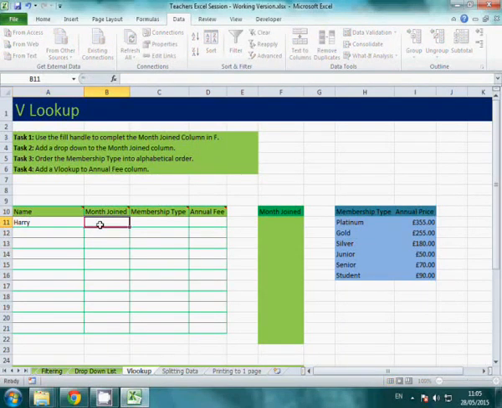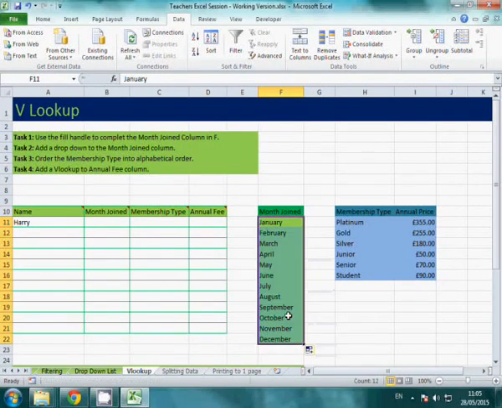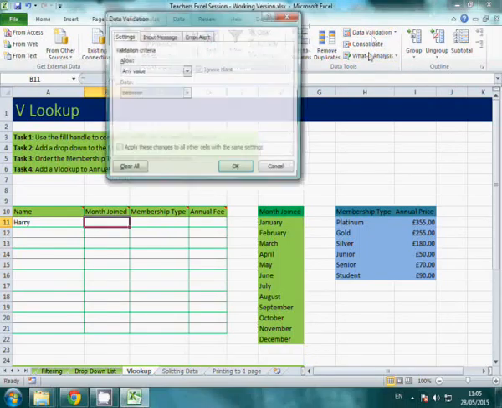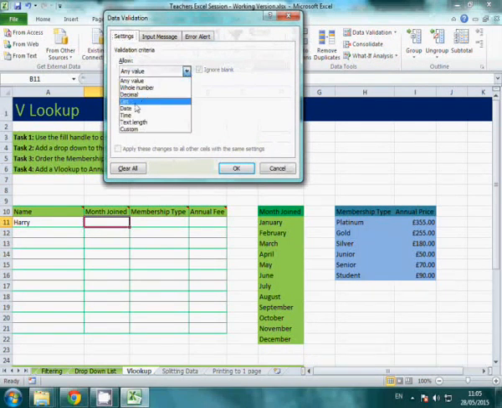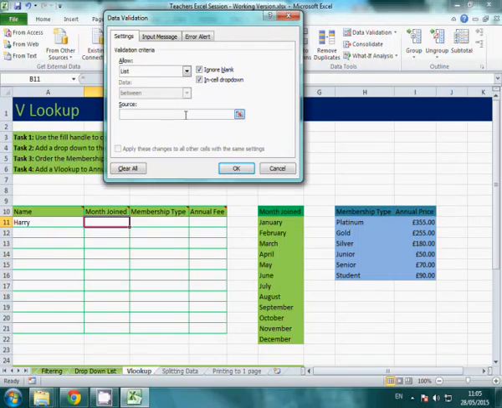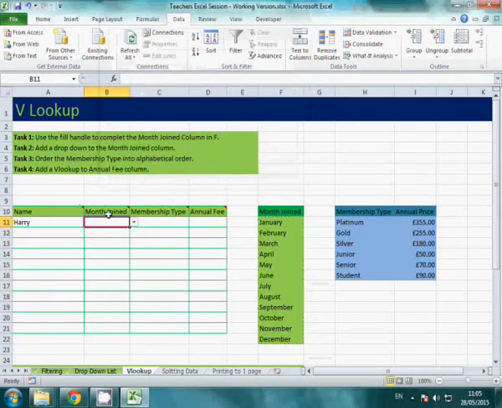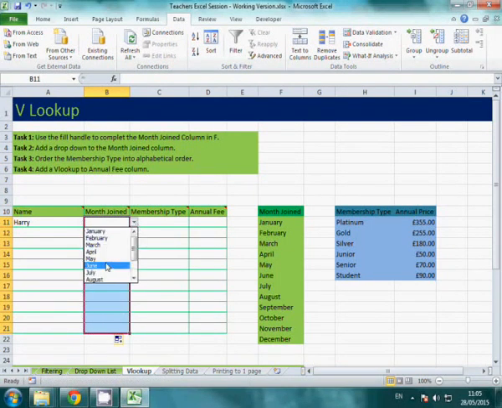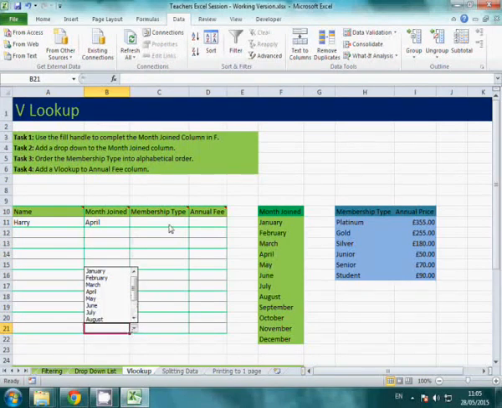So first I'm going to enter the name. Next they want the month joined. Now what we're going to do is just use our fill handle to replicate months. Data validation, allow the list, source, and press enter to accept. And I'm going to replicate down for that. Just ensure the first one works. It does. I'll just check the last one, ensure it's there as well.